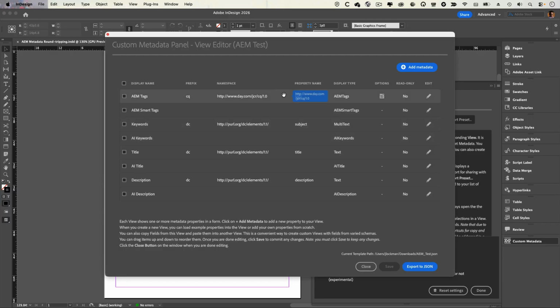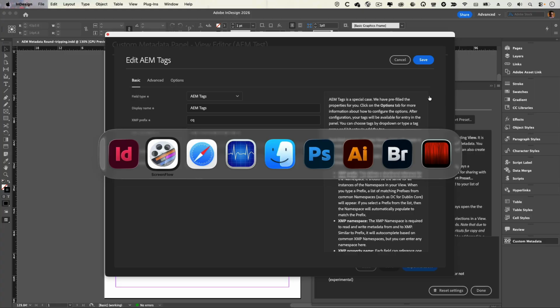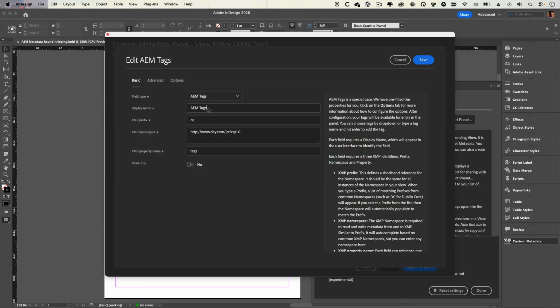The first of these is AEM tags, and this is something that a lot of customers use. They might call it something else, and in fact in our instance of AEM we don't call them AEM tags, but instead they're called field label. So what I'm going to do is just call this field label, but it is AEM tags is what it is.